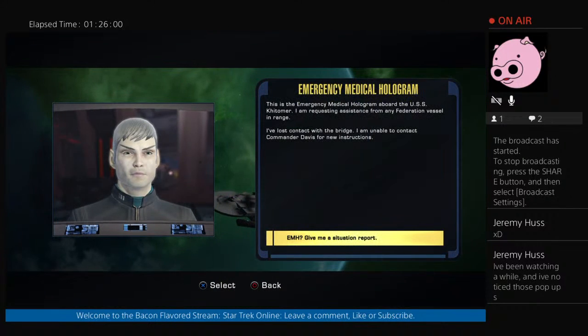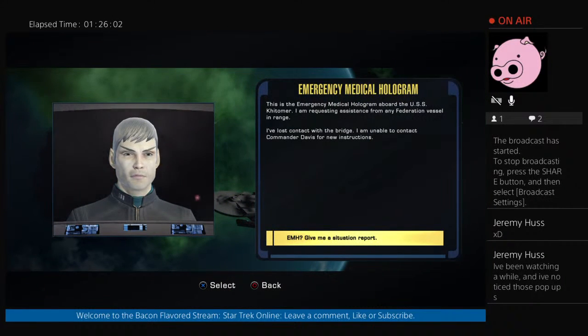This is the emergency medical hologram aboard the USS Kittimer. I am requesting assistance from any Federation vessel in range. I've lost contact with the bridge. I am unable to contact Commander Davis for new instructions.